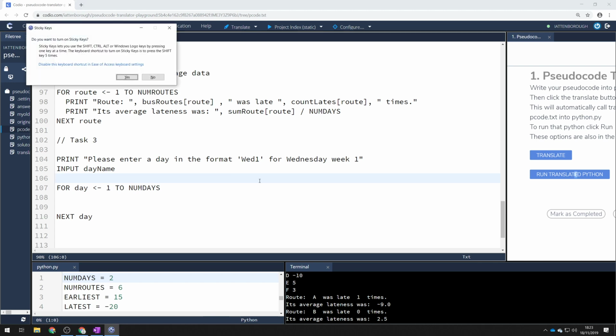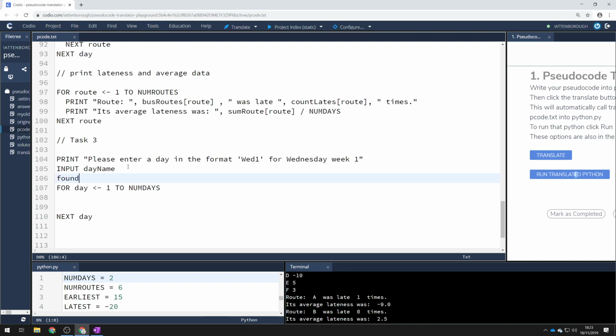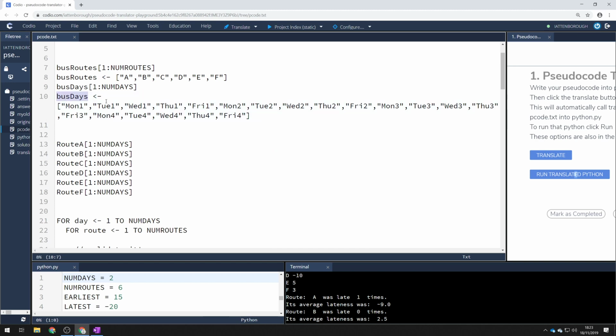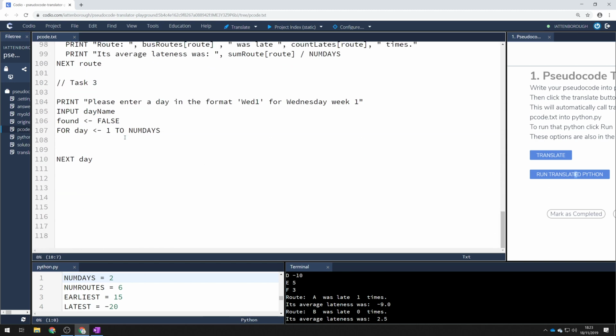We'll call that something like found. Found is false. What do we have to do for each of those num days? We have to check the name of bus days and see if it's there. So that's an if statement. If bus days at position day is equal to whatever they've put in, which is day name, that means they've typed a valid day, and we need to report statistics for that day. End if.